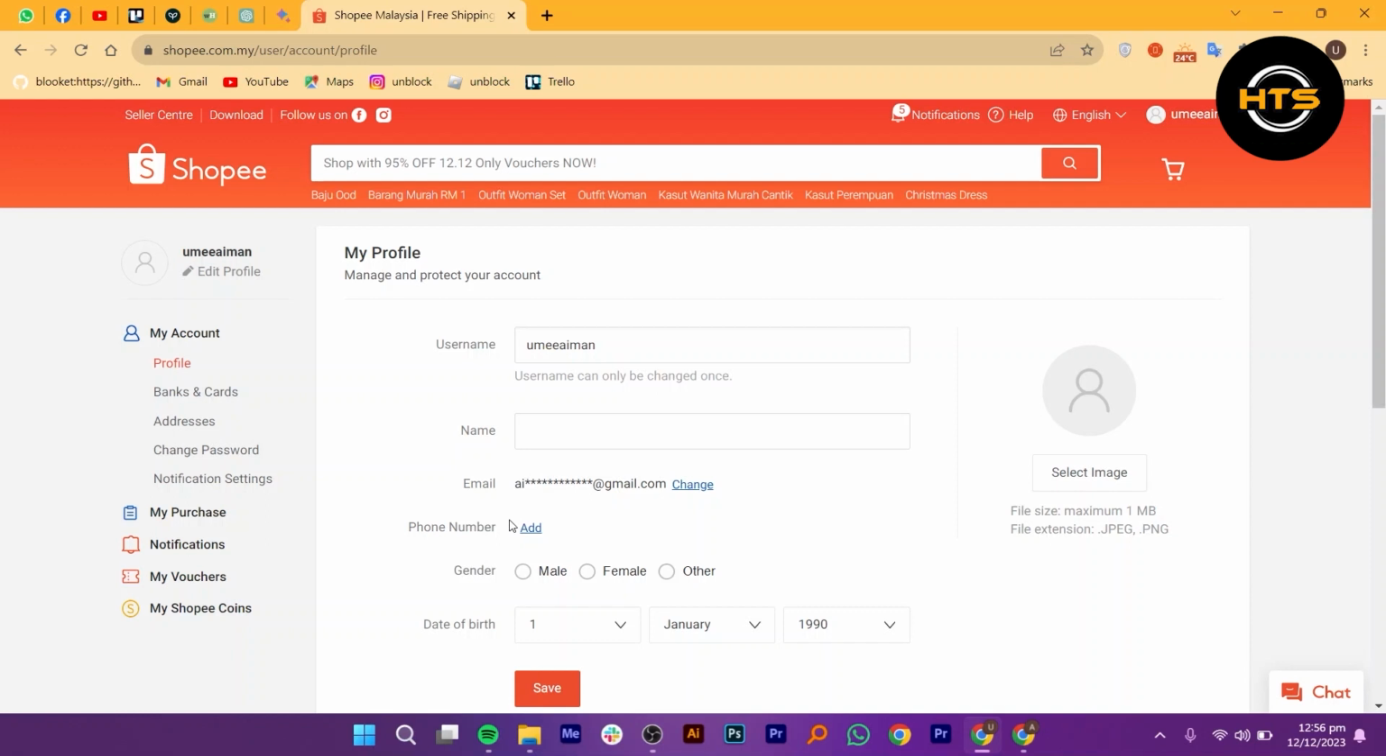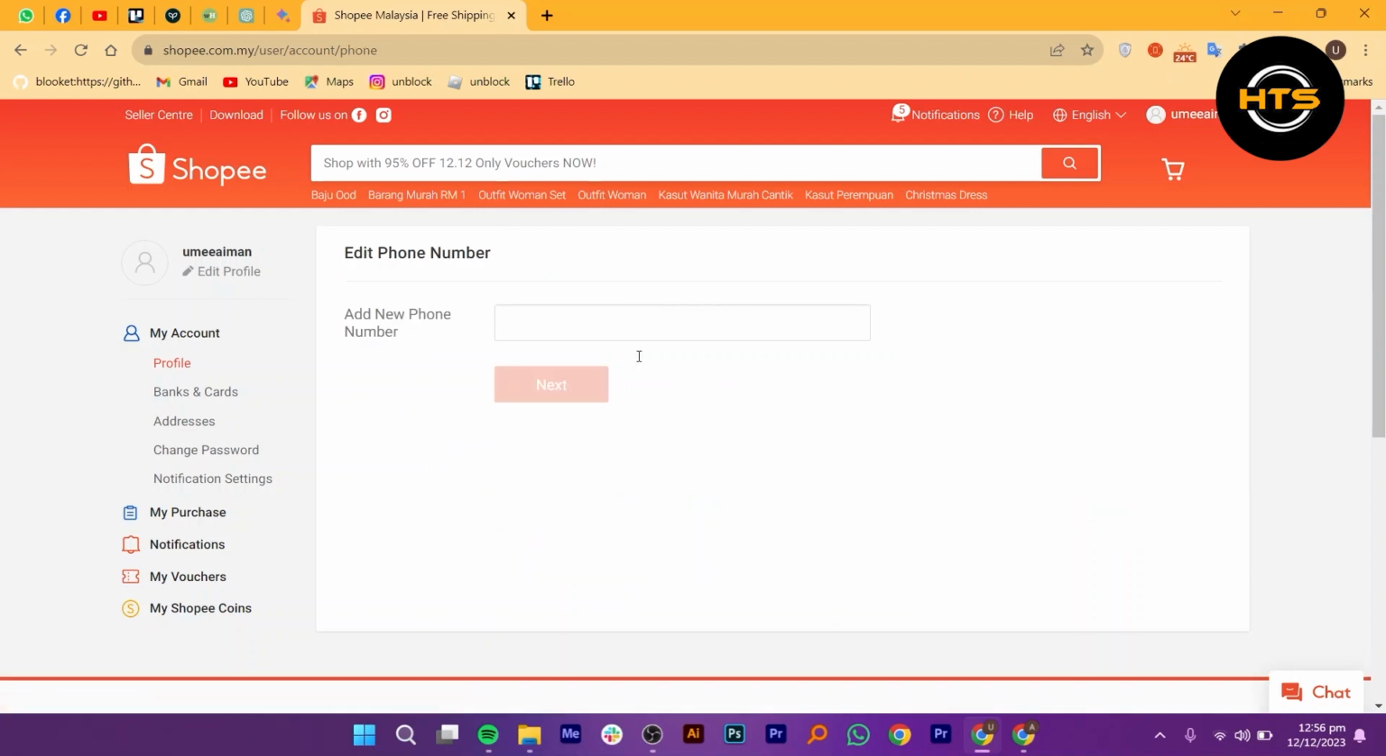To add your phone number, find the section that mentions phone number. There should be an add button or a similar option next to it. Click on it. Follow the prompts or fill in the required fields to input your phone number. Remember to double check the number for accuracy.